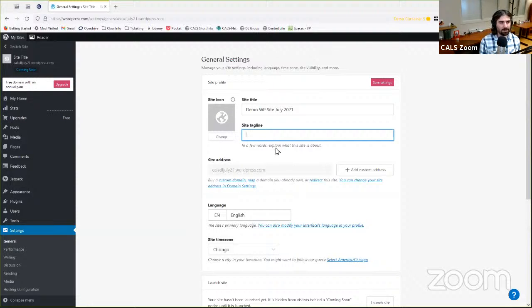Okay. So down below, you have the site tagline. Now, the site tagline says, in a few words, explain what this site is about. When they say in a few words, they're not kidding. If you have a whole paragraph of stuff in here, it's not going to go so well. So think about a phrase or a sentence or two sentences if they're short and you're ambitious.